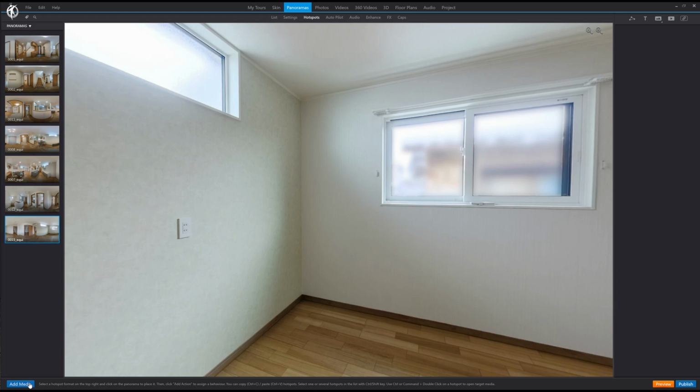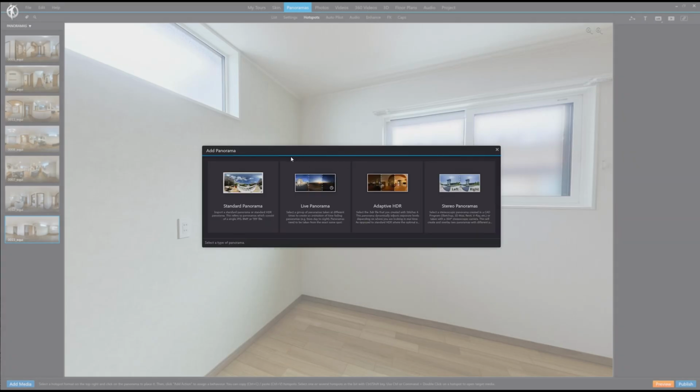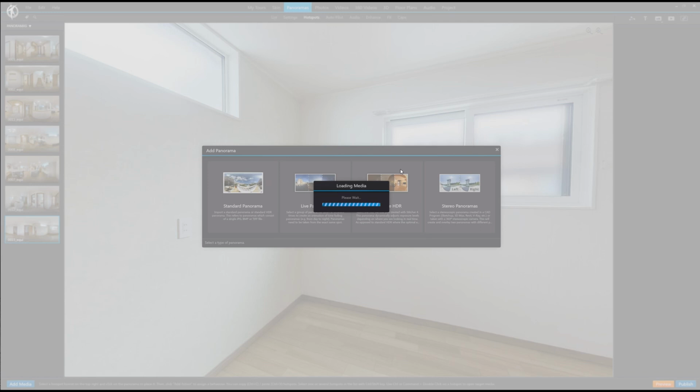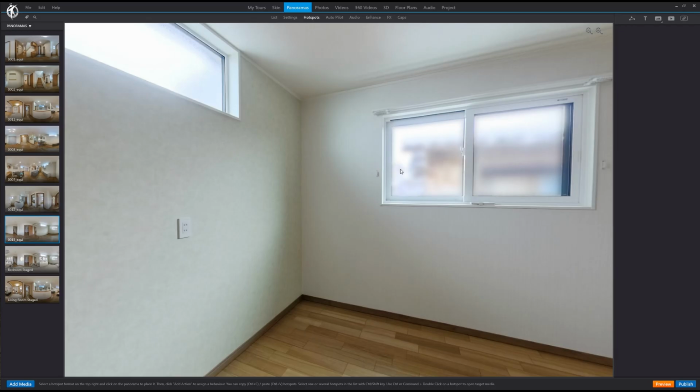So if I can come here and click on Add Media, Import Panorama, and then Standard Panorama, and then we will do this one and this one. I'm going to call this bedroom staged. Okay, we'll do that one and that one. Open, and it's going to load those two in for us. There we go, so they're at the bottom here.